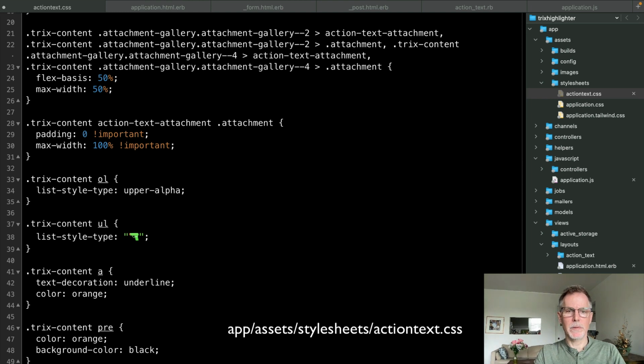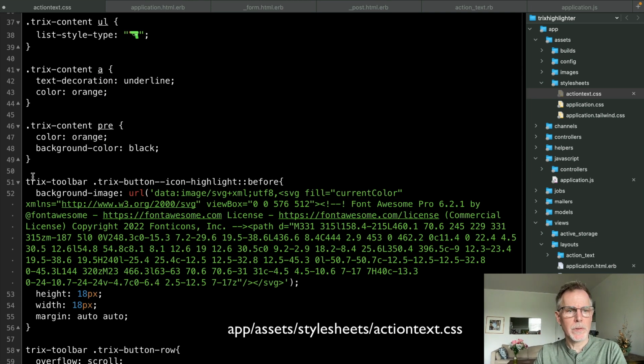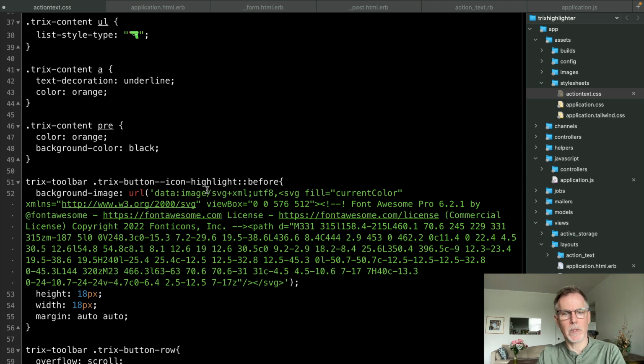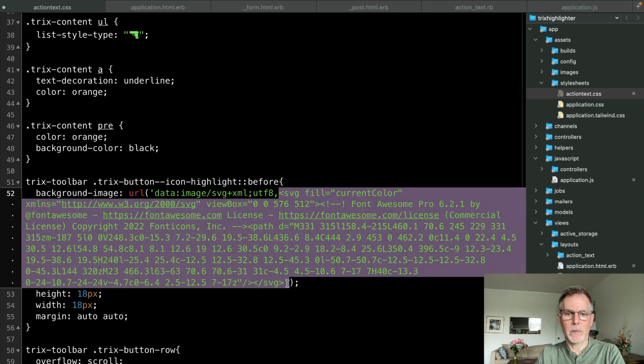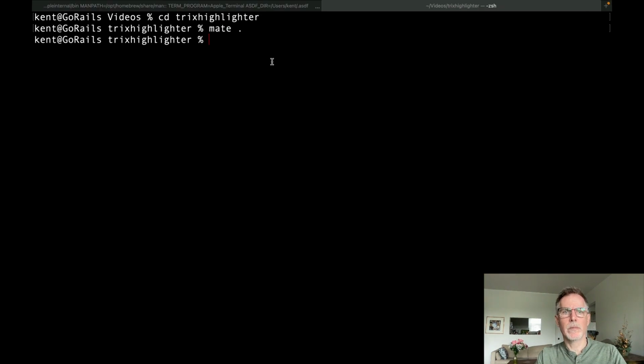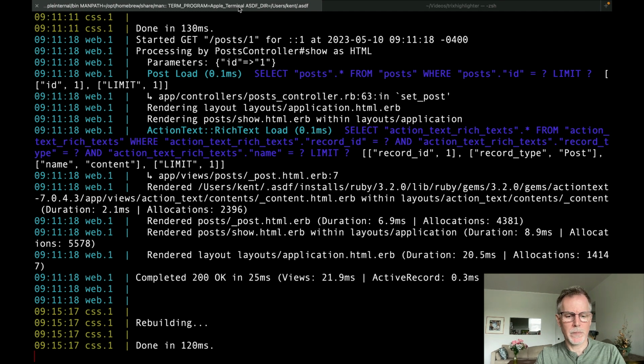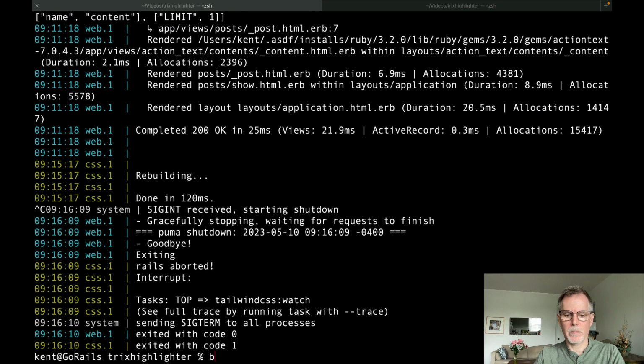All right, so I'll add this in. So this is a Trix toolbar, Trix button icon highlight. And before, we're using background image, and this is the SVG part. So if you wanted to swap out the icon, you would just take this part out and replace it with the SVG from Font Awesome or wherever else you like. We do have to kill our server because we did an initializer. So let's reboot everything up.